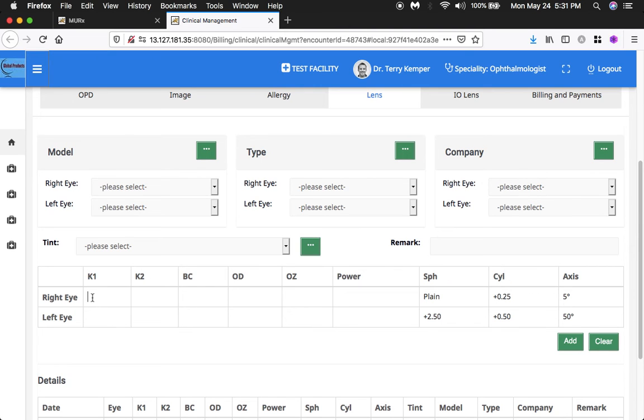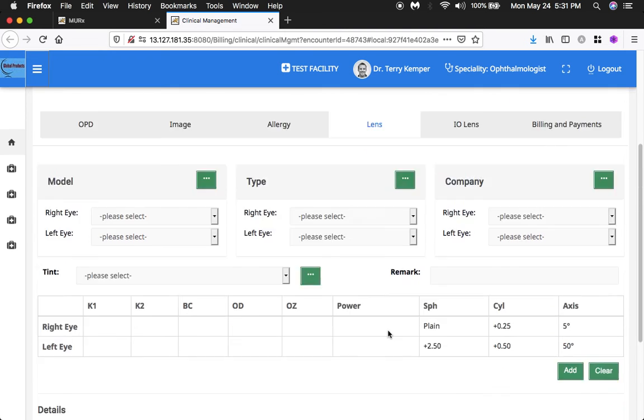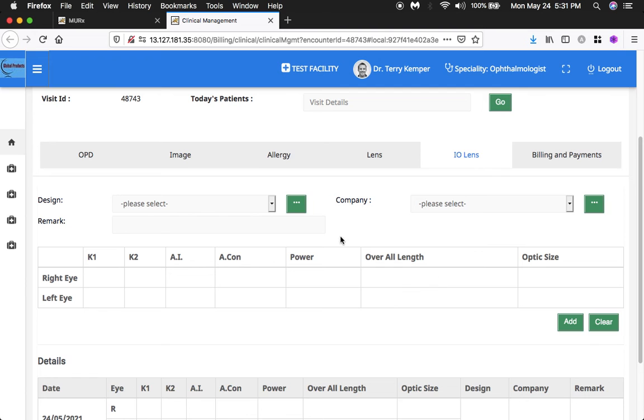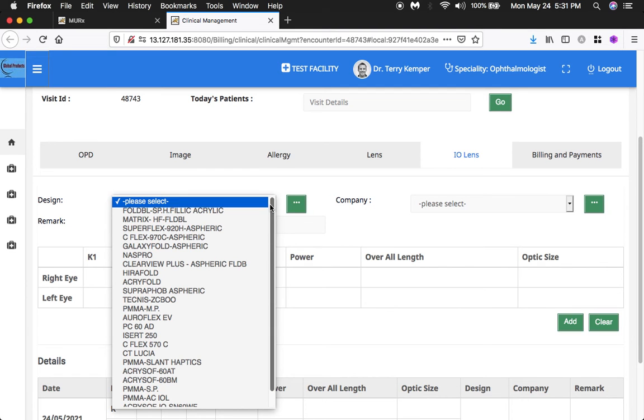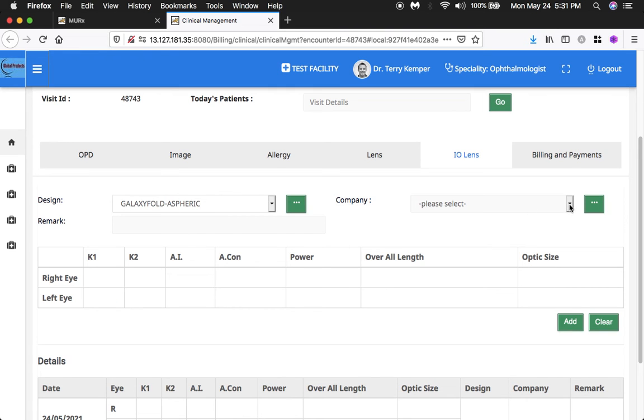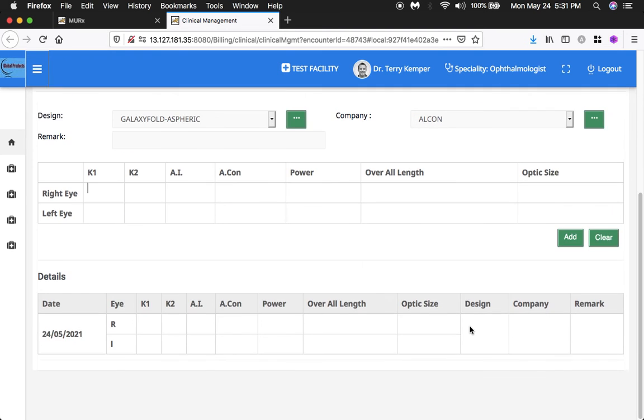The values for K1, K2, OD, OS can be entered and the details saved. Intraocular lens details can also be recorded. A listing of the intraocular lens design has been given. Select from the listing the company name, record the values and add it to the list.